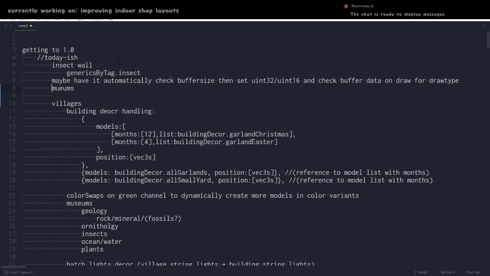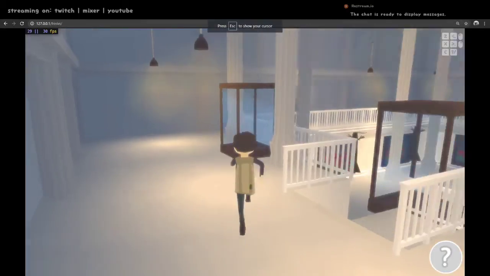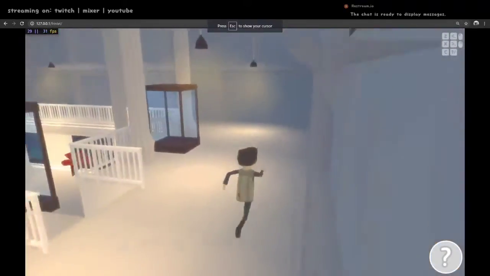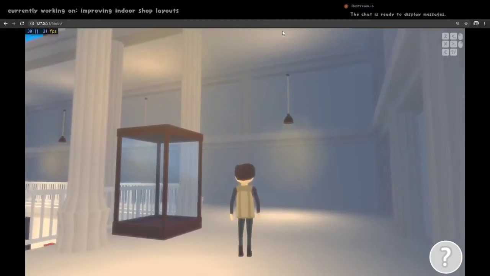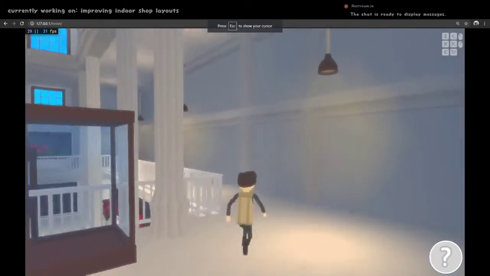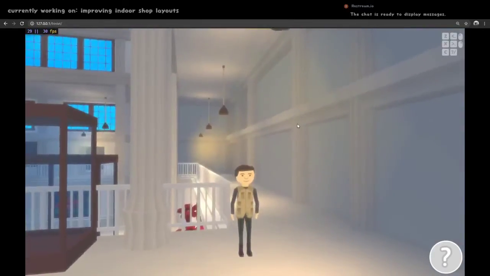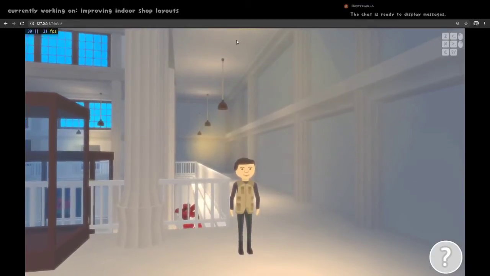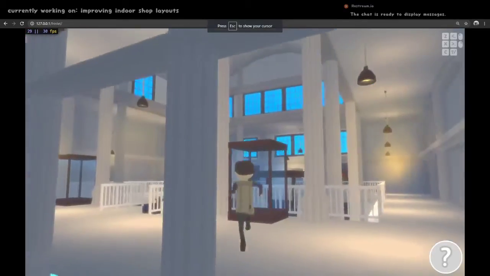Museums. Door placement. And that's not really just for museums. It's kind of for indoor layouts in general, but we're specifically working on it today because of the museum. Also, you can see the lights are floating right now. I don't know if I want to raise the lights up or change the model so the wire can be longer. I'm not really sure what I want to do with that.